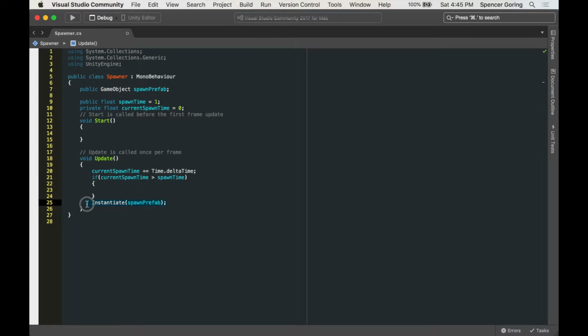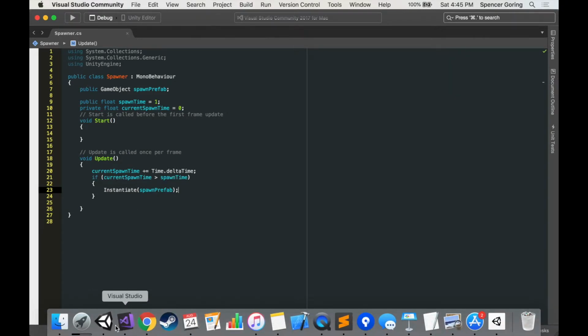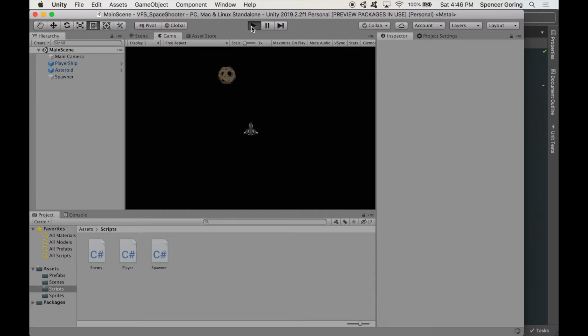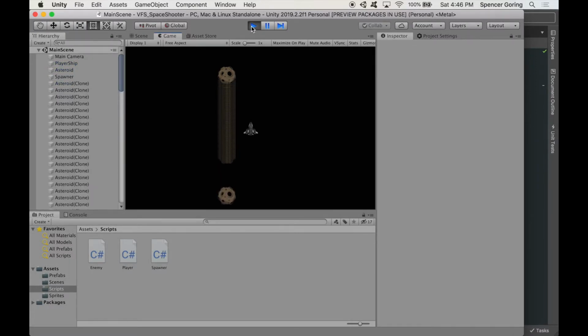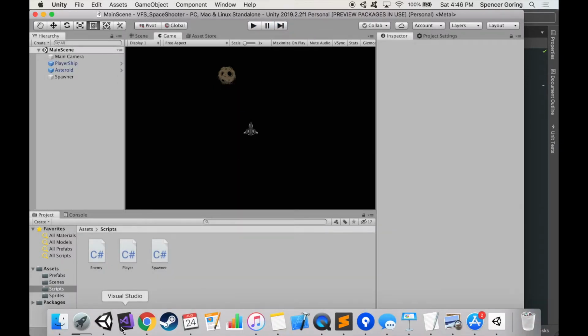So we have to add the instantiate here, and then we get our spawner. Now if we just were to save this, it will give it so that it delays 1 second before spawning things. We should be able to view this, so let's go to Unity. It takes 1 second, but then it spawns things every single frame. So it does delay it, but it only delays it once.